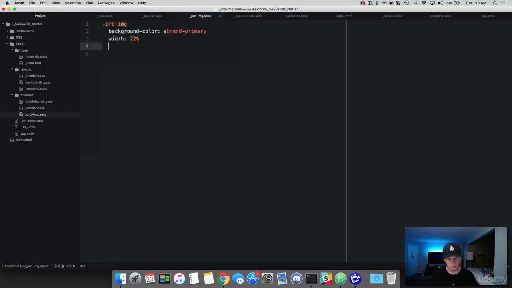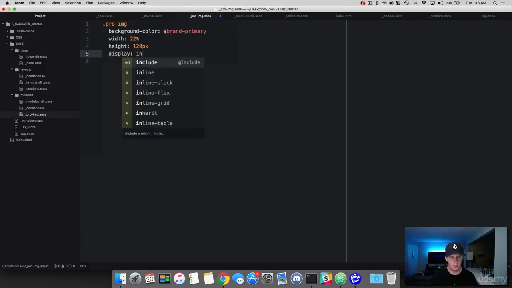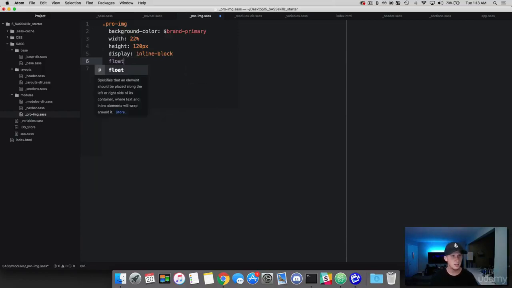All right, so we've got our width there. And I'm going to go ahead and give this a height of 120 pixels. And I want to give this a display of inline block, because I want these to stack from left to right. And to be sure that happens, we're going to give it a float left, and we want these to be separated from one another. So I'm going to add a margin of 15 pixels, and this will set a margin of 15 pixels all around our box here.